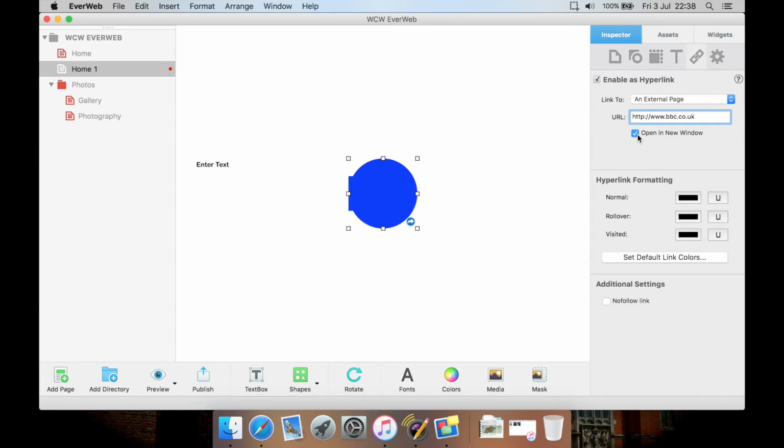Presumably people these days will be using a tab browser, and if the settings are right, it should open this in a new tab, not actually a new window like it says, but it depends upon people's browsers and settings. But having this ticked will presumably, when this is clicked, open the BBC website in a new tab, so it doesn't overwrite your website that the people are browsing on. So you don't want to lose your visitors. You can change the hyperlink color, rollover color, and visited link color.